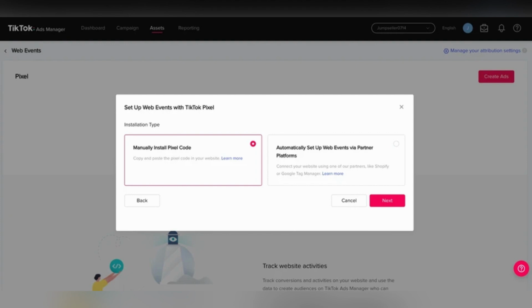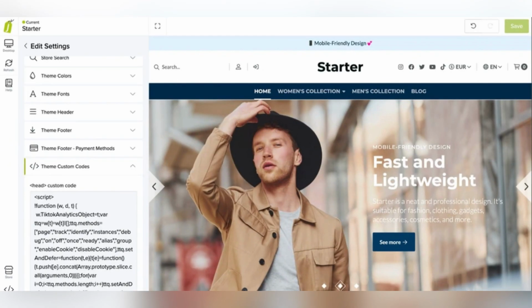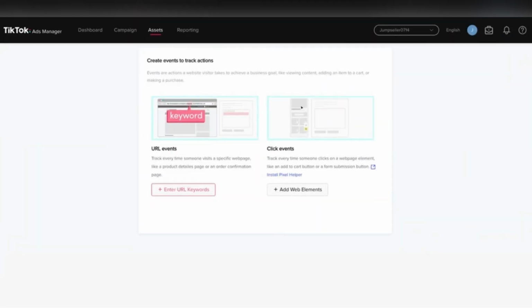Just when you're done, like I said, go to the assets and select events, then go to web events and click manage. Web events, then click on manage. Now click on create pixel and insert the name, then click create pixel.